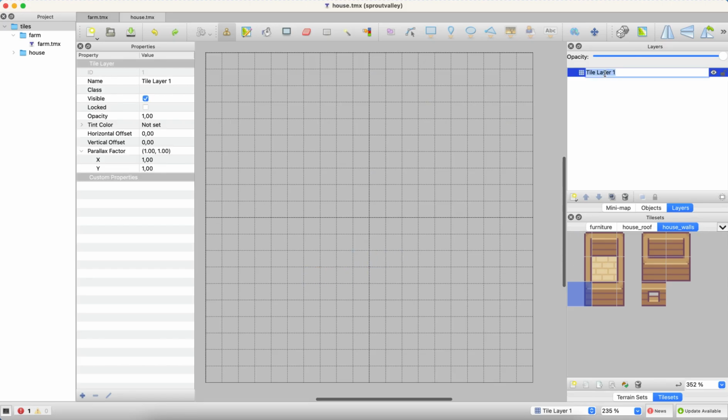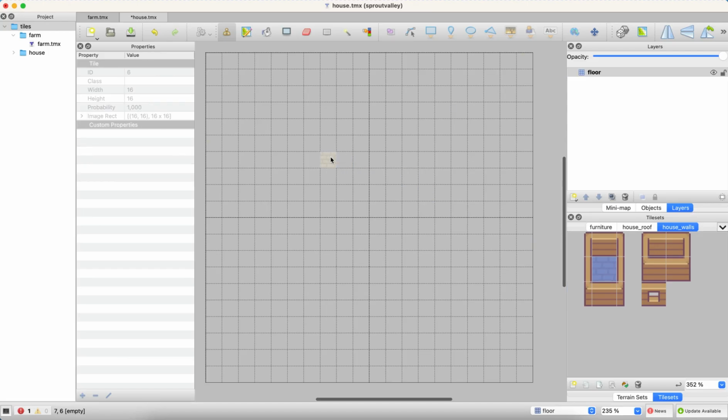And then I think I'm gonna change the layer first. It's called floor, and then we need to draw the floor. So I think that's enough. I'm gonna add the walls.